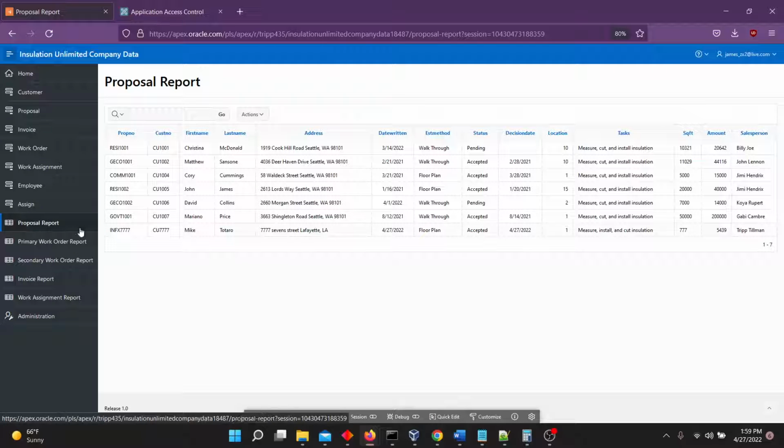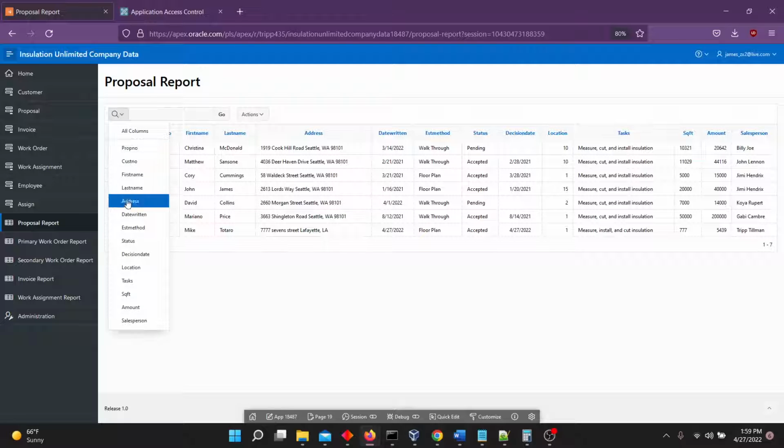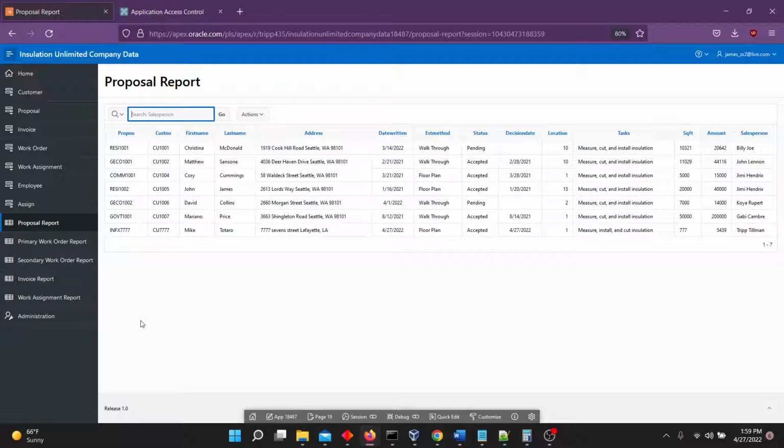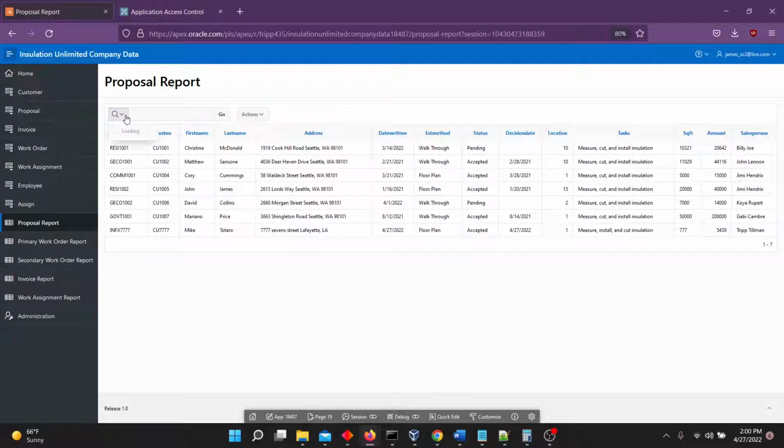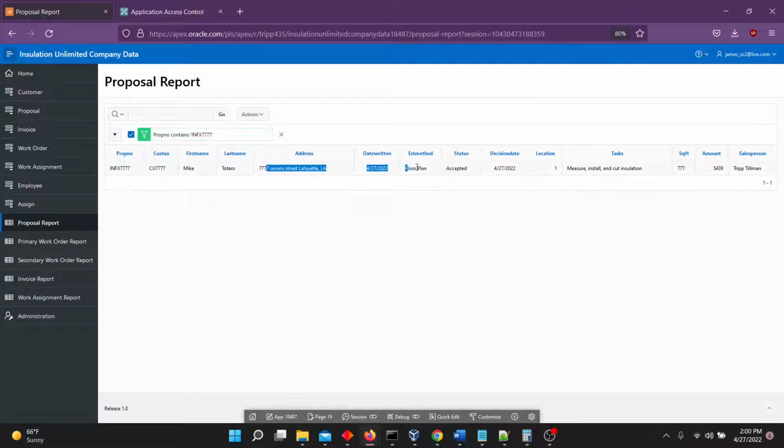So here's the proposal report. As we can see, all the proposals are here. We can search it by a certain column. Let's search by salesperson. Let's type Jimmy. All right, we see 2 proposal reports done by the salesperson Jimmy. Let's change that and search by the primary key, and we know this was the one we were editing earlier. And we can see here it is. You can see the name change took place and everything.